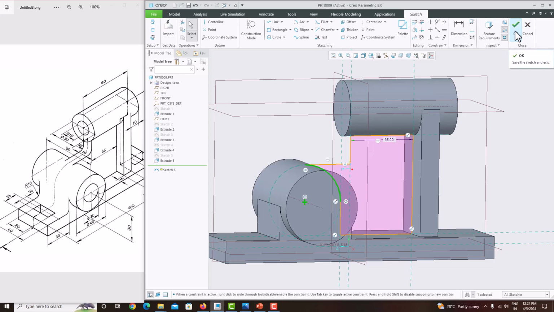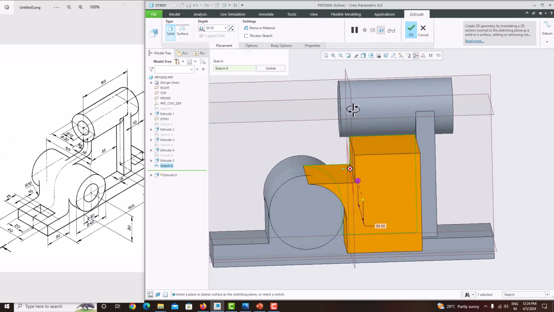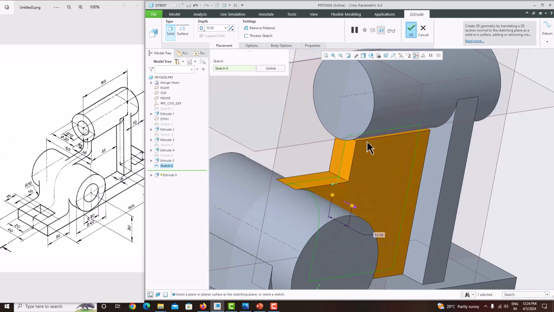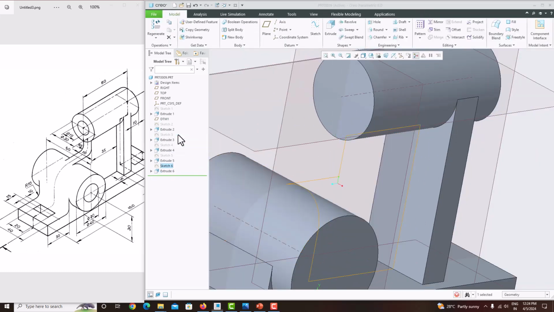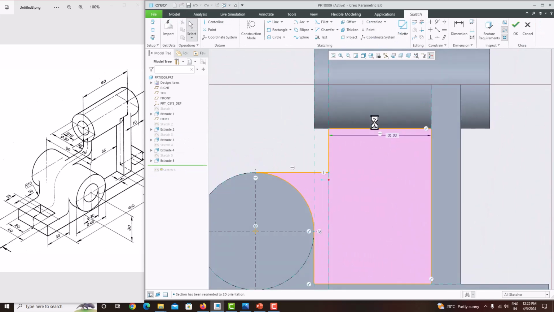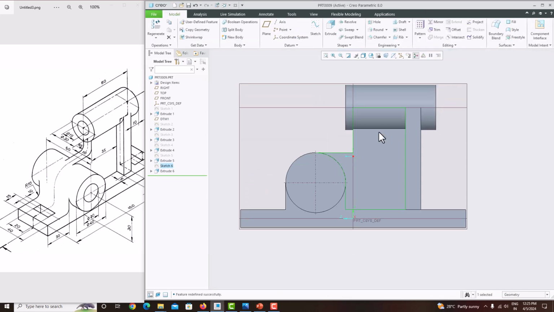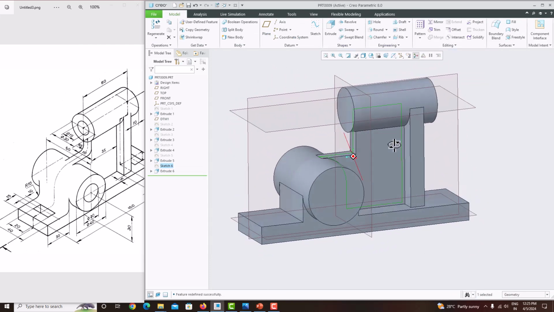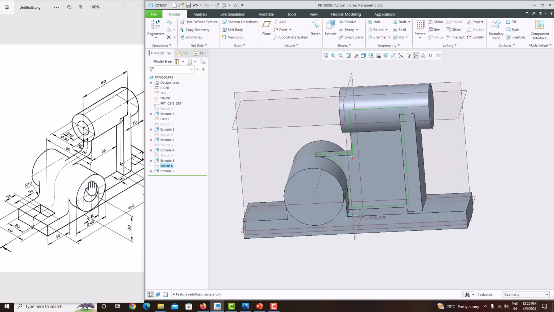Anyway, just say OK, extrude, symmetric, thickness is 10. Here you can see it is not making a proper connection. Go to the sketch, edit, sketch view, delete this edge, go to line, and increase this line up to here, here and here. Just say OK. Now you can see it has connected properly. Now all the material addition features are done.